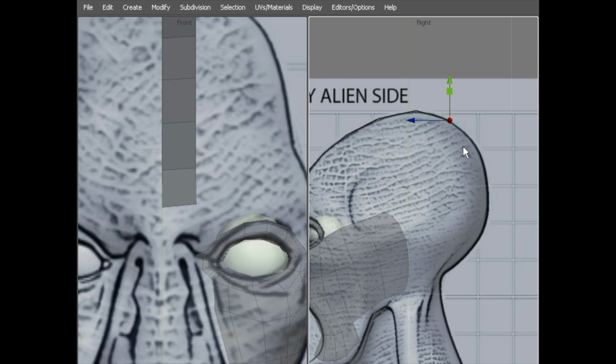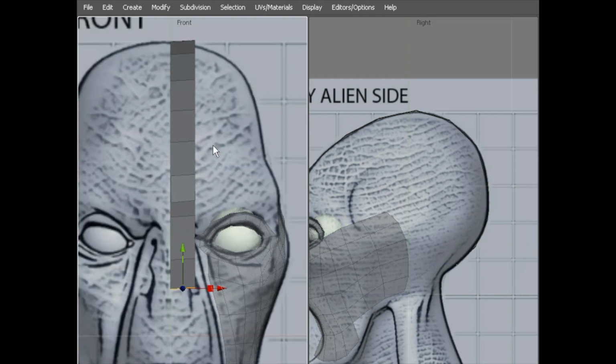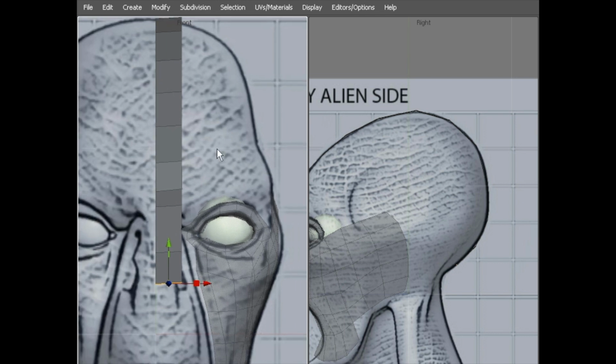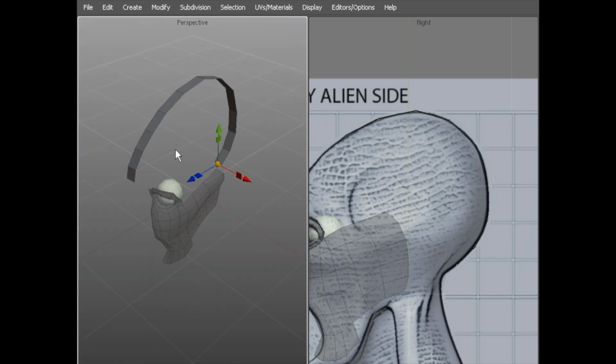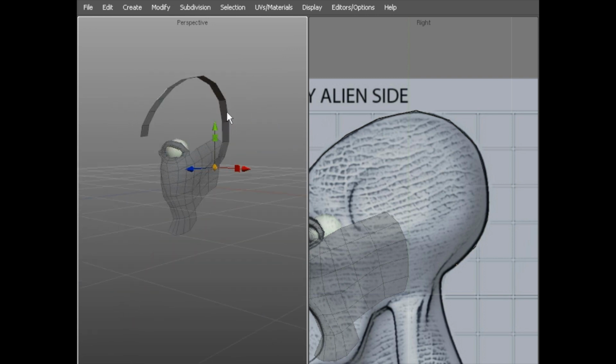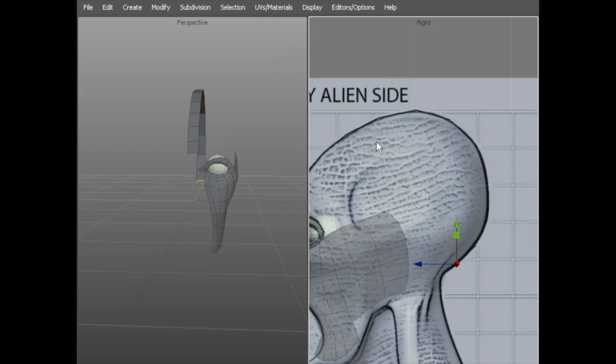Keyboard Z, Z, just working my way around. So we get around to the back there, like so. So it's just giving me the profile really all the way across the back, like so.